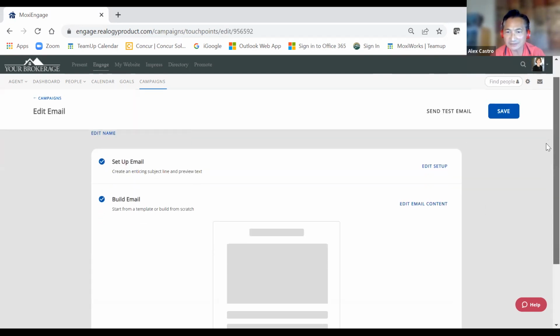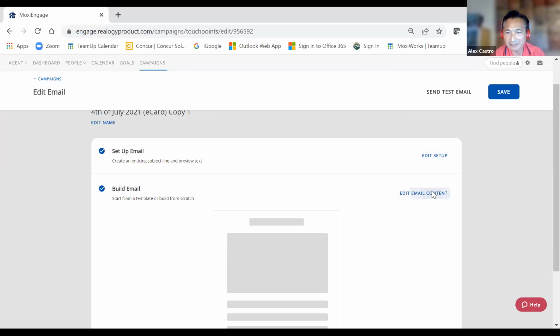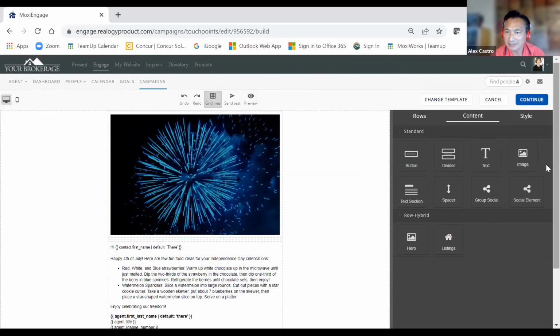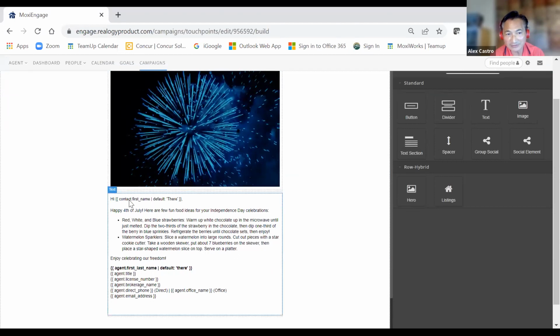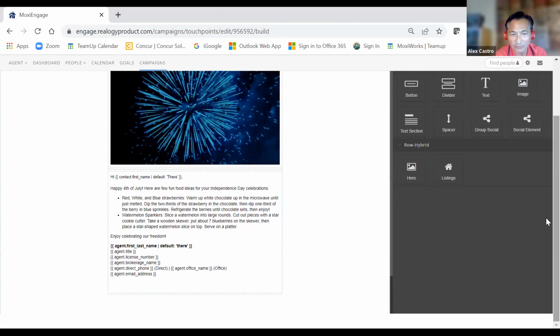Does that make sense? So edit setup, edit email content, right? And then this is where I can look at all the graphics, right? Hi, contact first name. This is where it's going to fill in information from your MoxiEngage CRM. Here's all the nice text that you could, of course, modify to your liking. Maybe it's a little bit different from what the brand or what the brokerage has given to you as the template. But as Brett mentioned, we utilize something that's a template that's provided, duplicate it, modify it so that we're not recreating the wheel, so to speak.